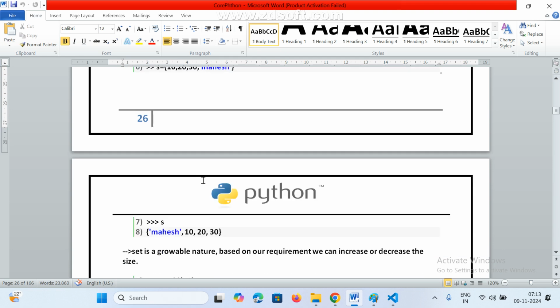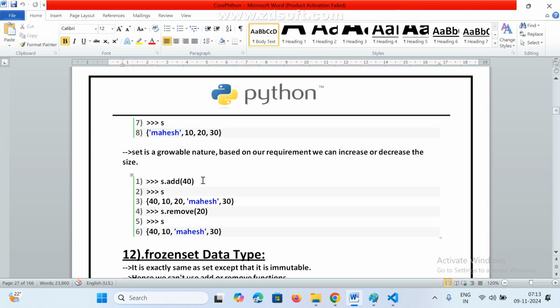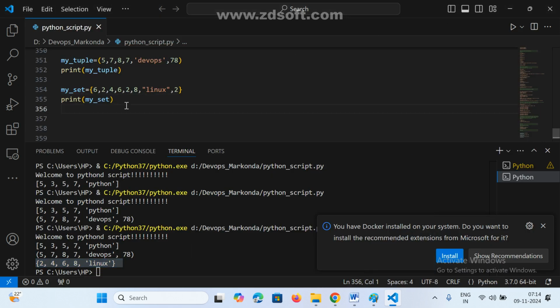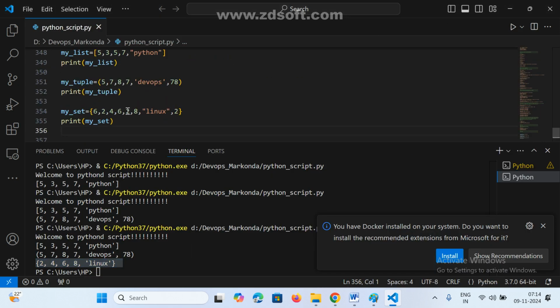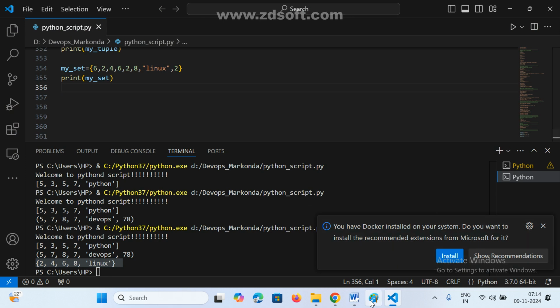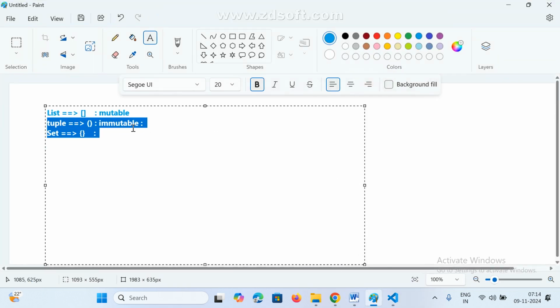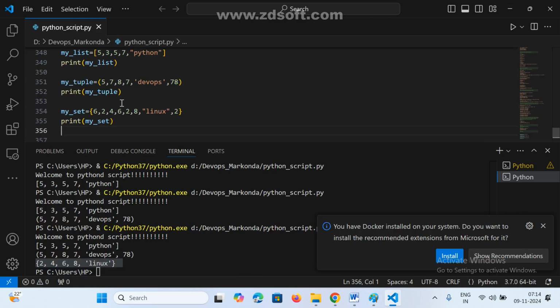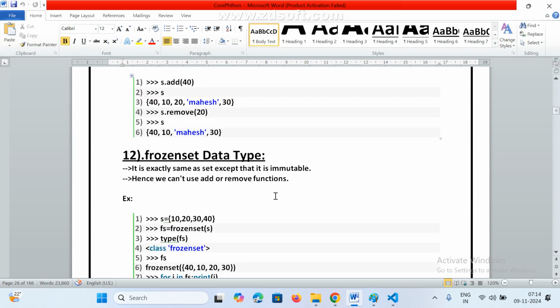Yes. Okay, this is the main difference between list, set and tuple. Very, very important. A set is also mutable, so we can change it, but only tuple is immutable. Once you have declared the variable, we cannot assign. So mostly they are touching this one only.